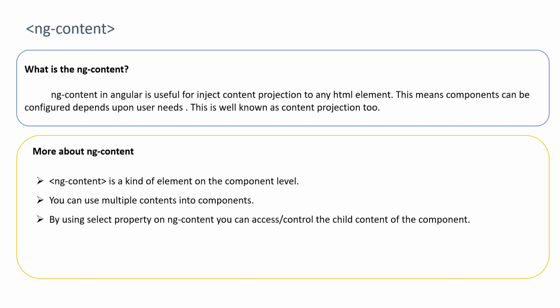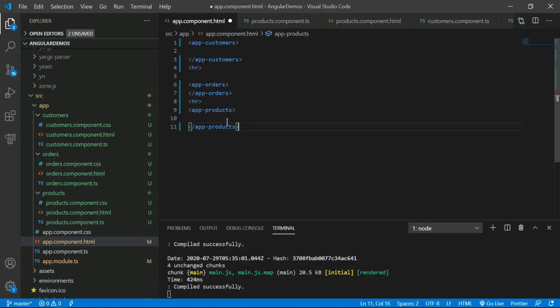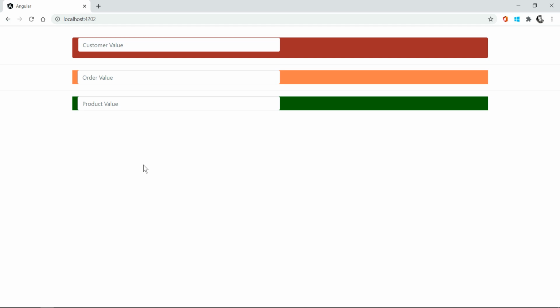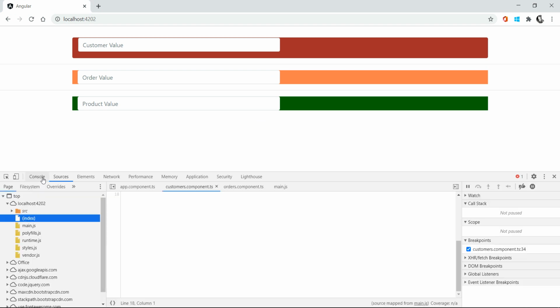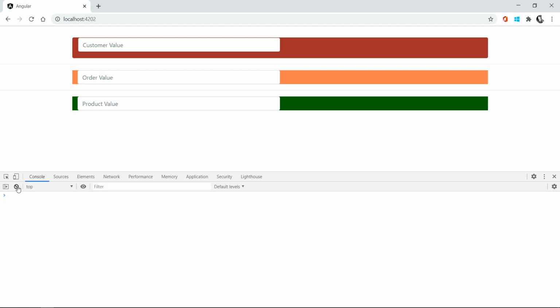So let's go to our example. This is my example. In the app.component.html I have three components: app-customers, app-orders and app-products. Let's see the output of these components. This is the customers, this is the orders, and this is the products. These three are different components, which means they are independent components.